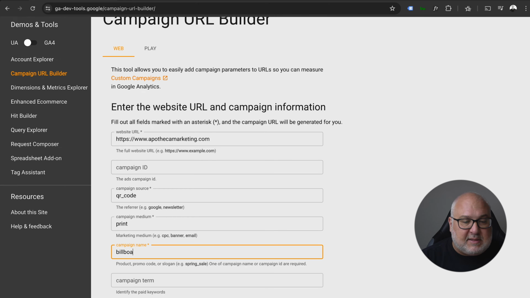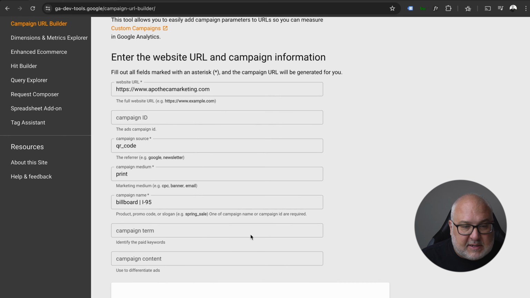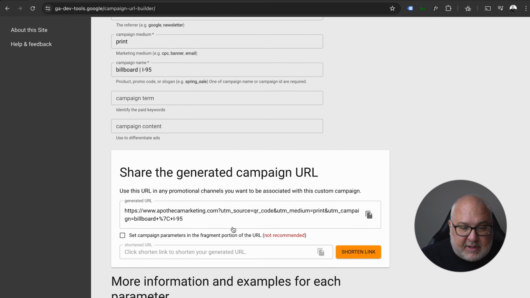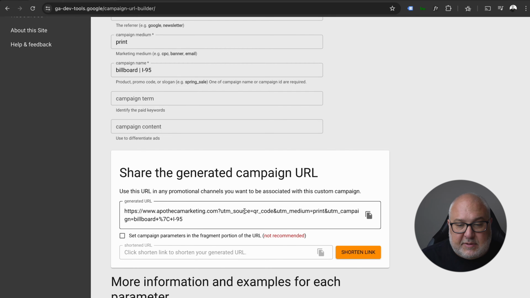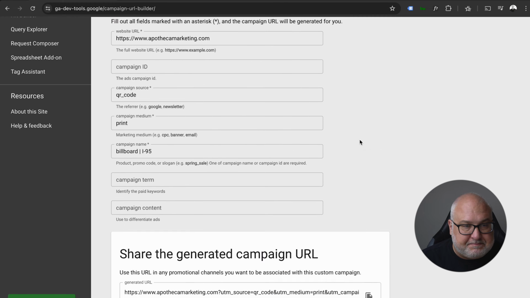In this case, let's say this is theoretically for a billboard on I-95. And so, hey, are people actually scanning that billboard, and are they coming to our site? We don't need the terms and that kind of stuff. What this does is it creates a handy dandy URL for you with the UTM source code in it, the different parameters that will go into Google. So you just need to copy that.